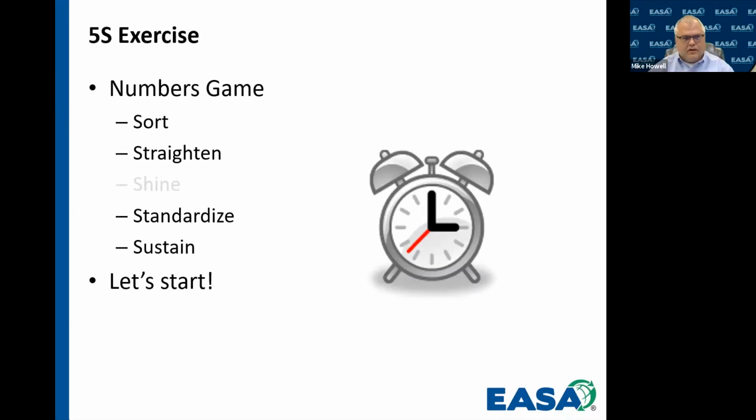What we're going to do is called the numbers game, and it's really just a way to demonstrate the effectiveness of this process. And though the numbers game is simple, so are a lot of the things we do in our organizations. And you really do see this type of improvement when you implement a process like 5S. So we're going to go through a phase for sort, a phase for straighten. We're kind of going to pretend we did a shine. We're going to go through another phase for standardizing, and then one for sustaining and showing the importance of maintaining.